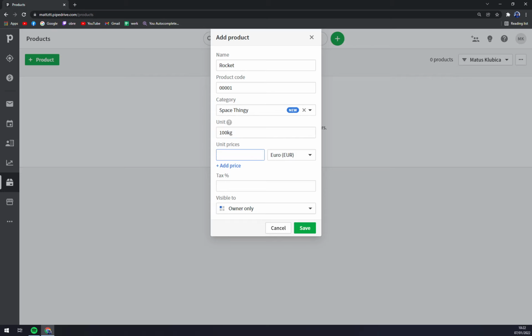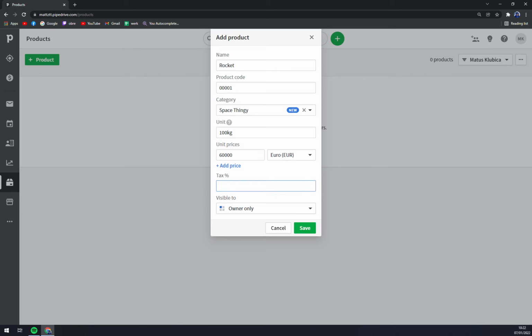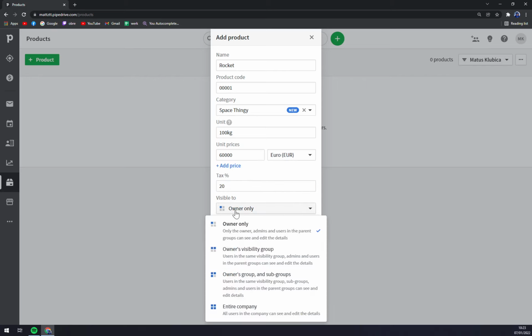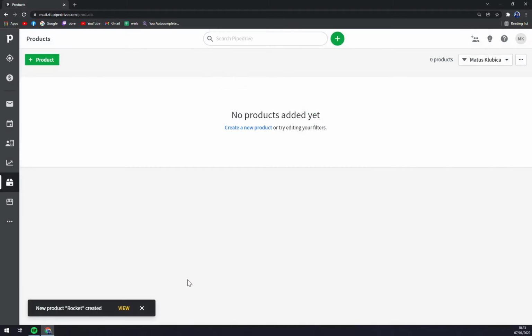Unit price: how much can one rocket cost? Let's go with 60,000 euros. You can add a price for different regions. Tax, standard 20%. And who can see this product? Let's go with entire company and we are going to save it.